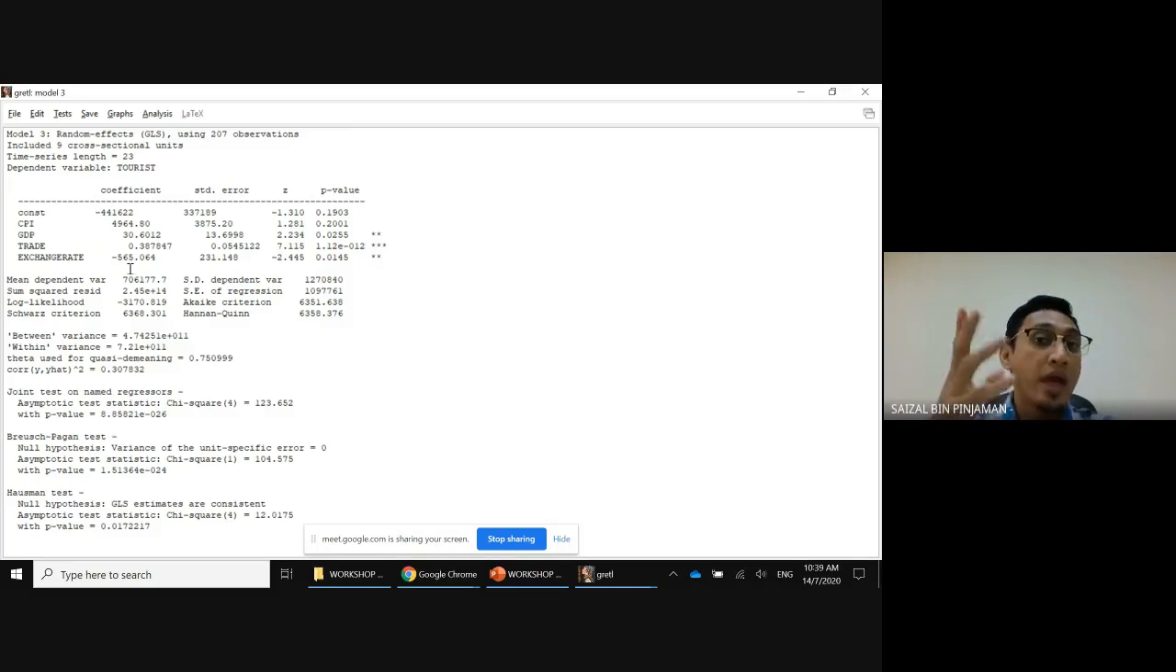Remember, when we have a positive relationship, it means when the independent variable increases, the dependent variable will move in a similar direction. It will increase as well. Conversely, when the independent variable decreases, the dependent variable will decrease or fall as well. The negative sign shows an inverse relationship between the dependent and the independent variable, where in this case, when the exchange rate increases, the number of tourist arrival will decrease.